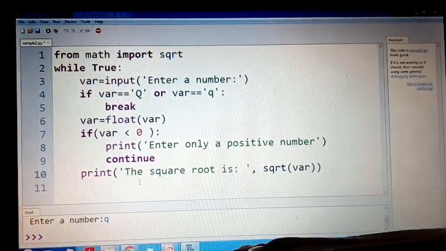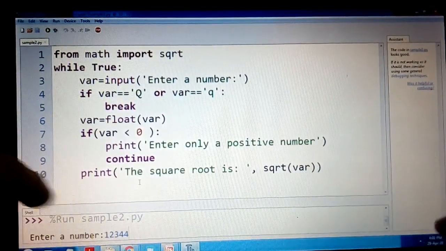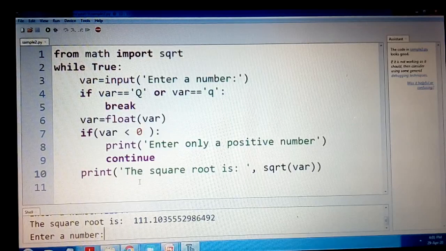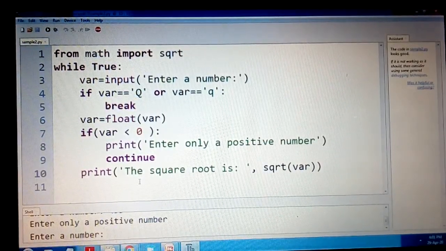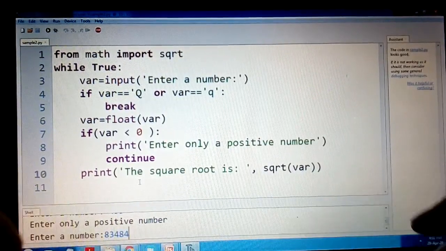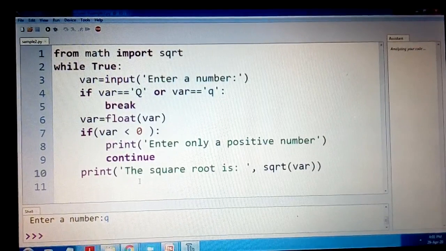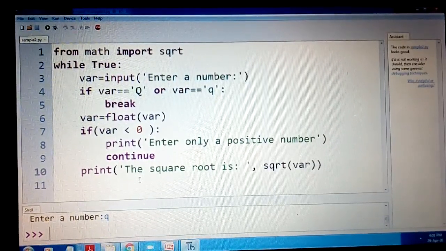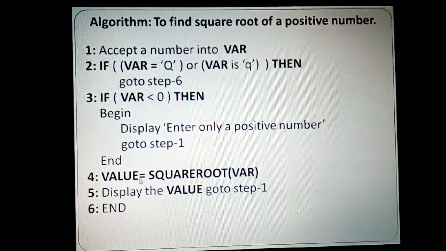Now if I run this program, you can see it asks to enter a number. I enter a big number and it finds the square root. Again enter a negative number, absolutely not a problem, enter a positive number, and so on. So this goes on, I type q, and it comes out. So this is another way of doing the same program. With this understanding, let us go back to the presentation.